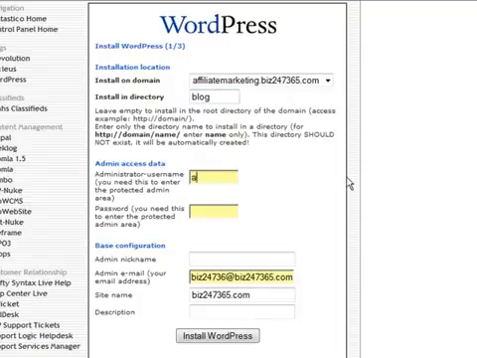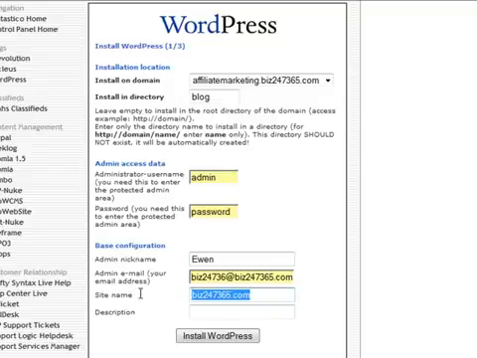So our admin access data, type in an admin password, type in a password down here. That's secure. You can give the admin a nickname if you want. If you don't, it'll just be the same as the user ID. Admin email address. You can put a valid email address in there. And then the name of the site, whatever you want to call it. And then description. My test site. Click install WordPress.